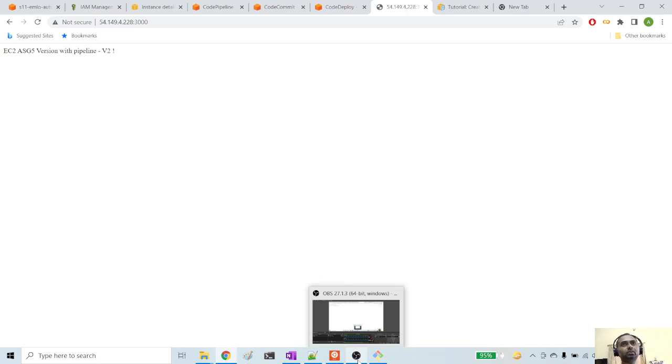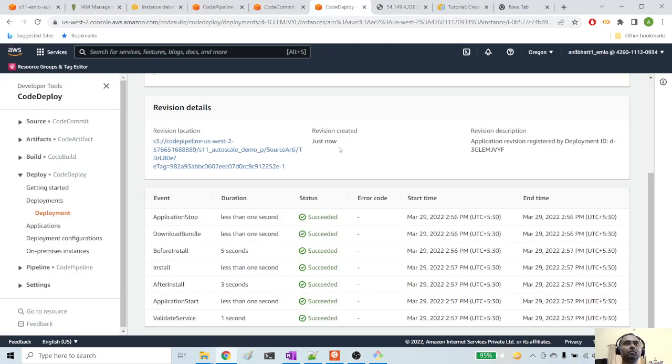So now we have seen how we can move our changes automatically to the EC2 instance through a pipeline. Next step is to create an auto-scaling group, which will create more instances as and when required. And what we will do is we will use the same pipeline with some modifications to move changes to this individual EC2 instance that we are seeing now, plus the new instances that will get created via the auto-scaling group.